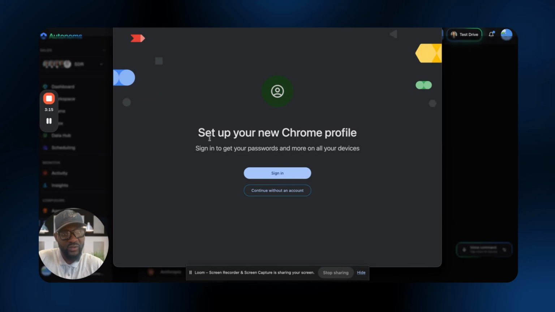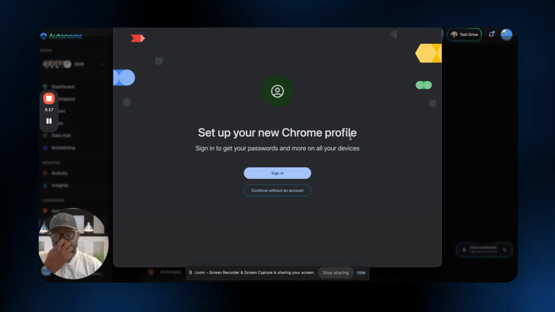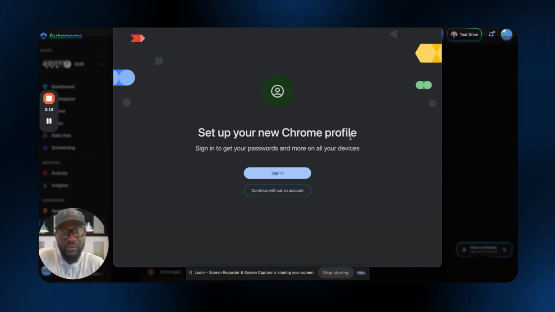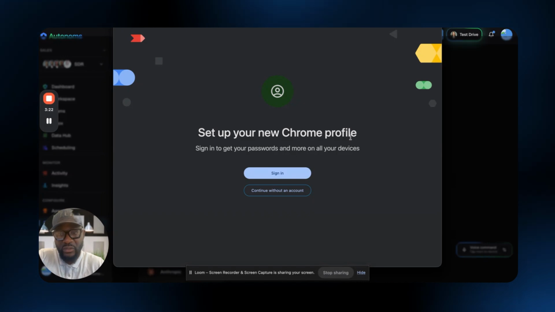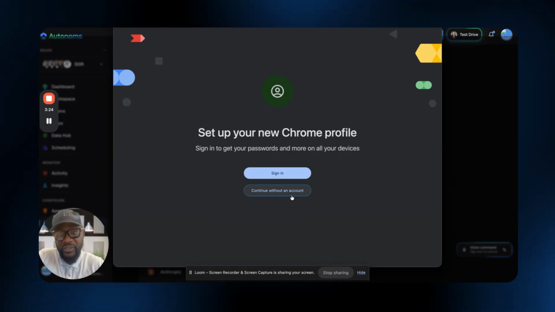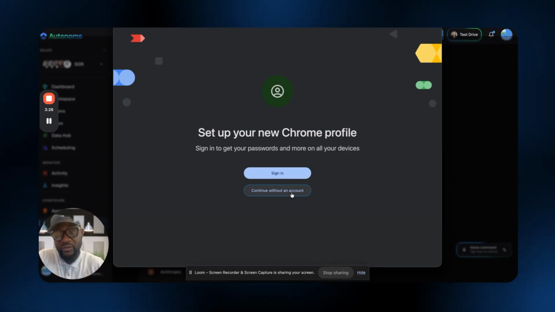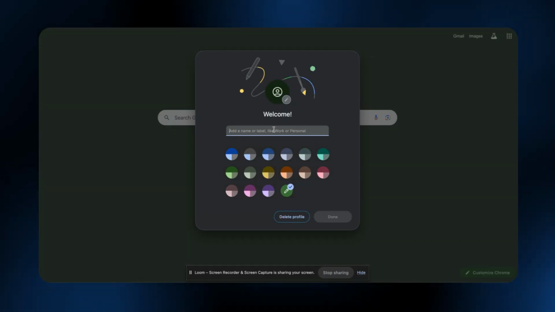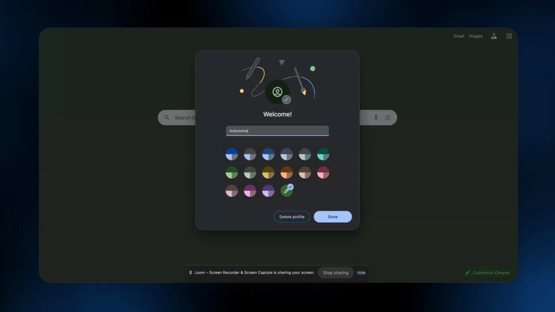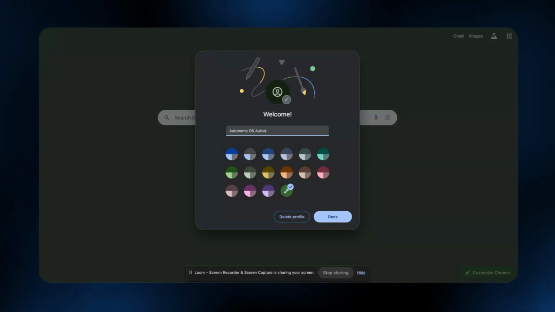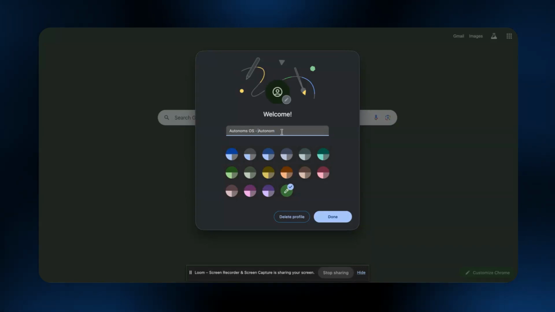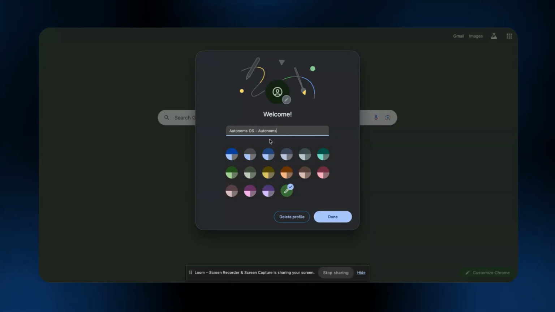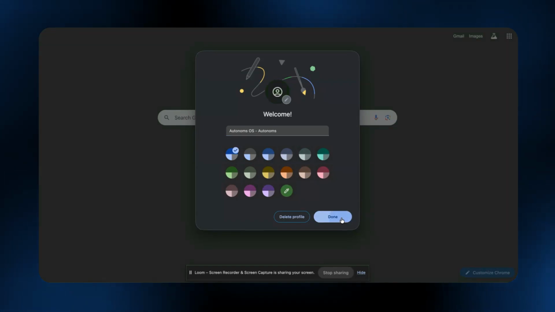Next it's going to ask you to set up your Chrome profile. I'm guessing your work email is most likely a non-Gmail. And even if it was, you always have the option to just continue without an account, right? So that way you can actually create a profile. Now give your profile a name. I'm just going to say Autonoms OS, which is the OS for the Autonoms account. Then you can do that.